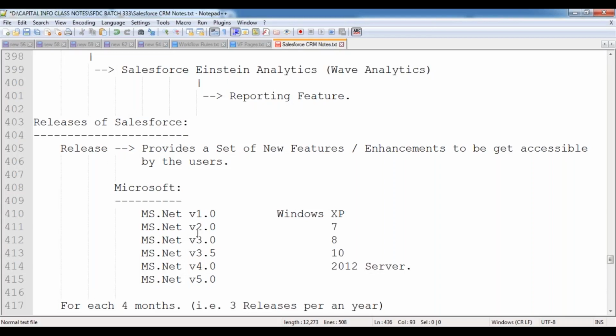When you go to other software, like MS Office or Microsoft Windows operating systems, to get the latest operating system, we have to buy the license. But here, everything is free. Latest enhancements and latest releases will be available to you free of cost without paying any additional amount to Salesforce.